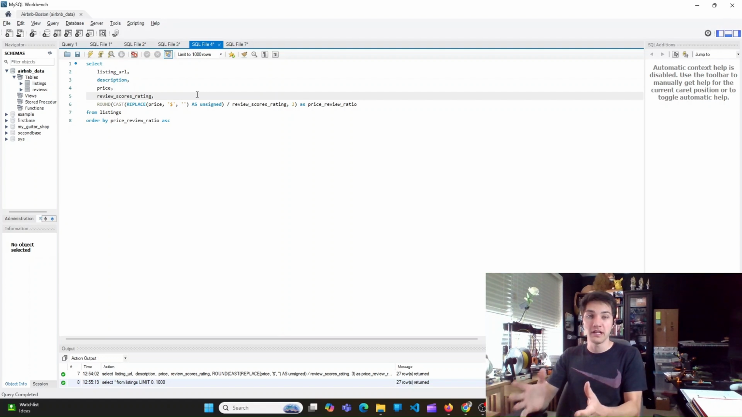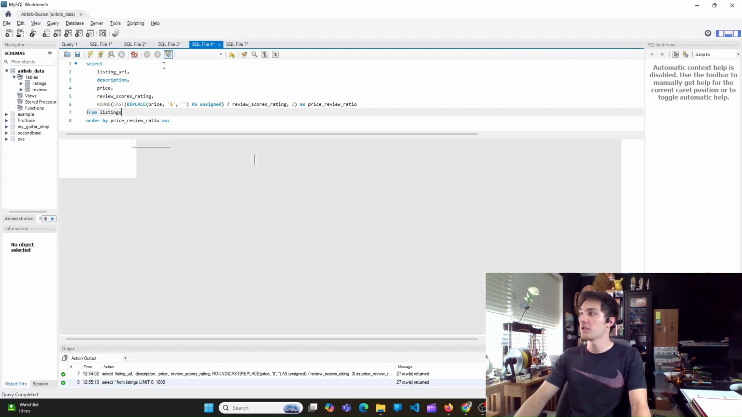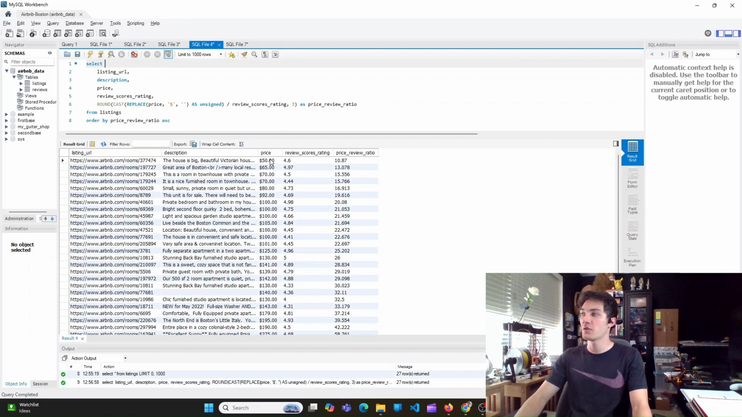we can interpret the data and perform that calculation. That establishes the relationship between the review scores rating and the price, which we need in order to solve our problem. And we're selecting this from the listings table, of course, and then we are going to order it by the price review ratio, which we calculated, in ascending order. And if we run this statement, it'll show us at the very top the listings which are the highest quality for the lowest price.